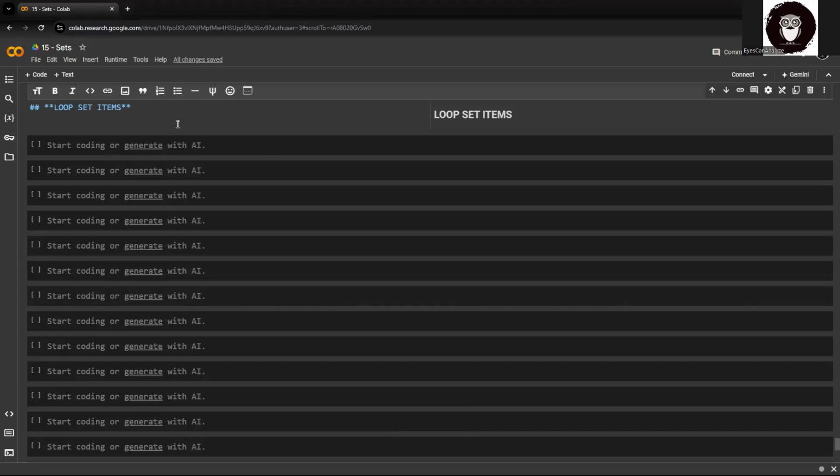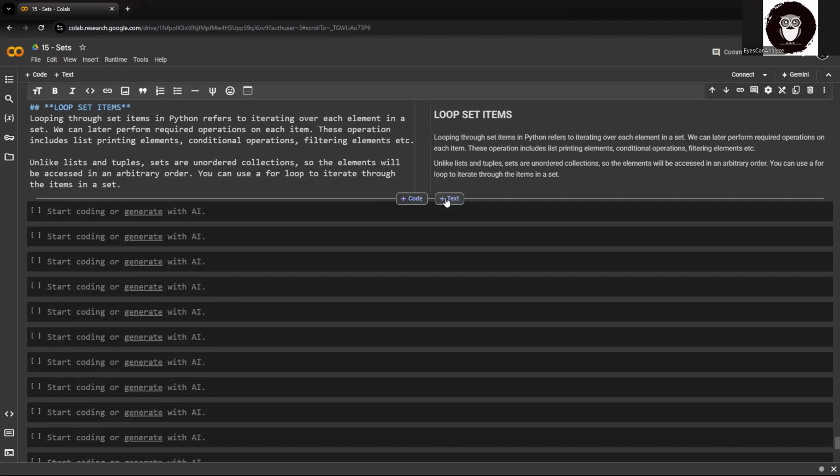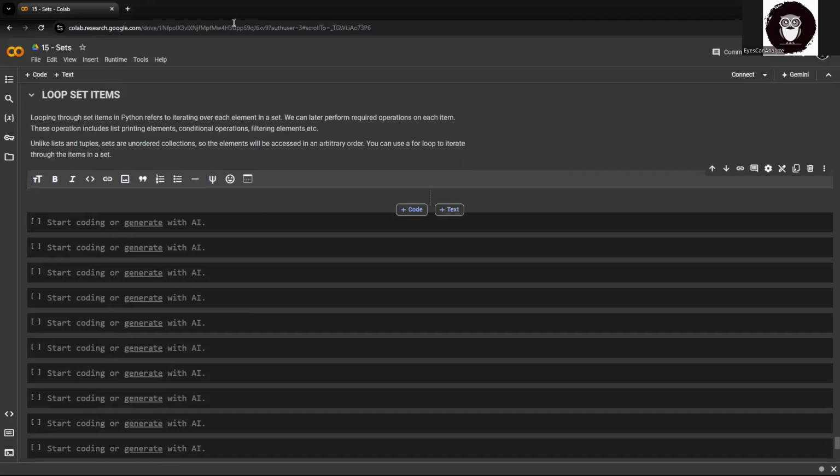Unlike lists and tuples, sets are unordered collections, so the elements will be accessed in an arbitrary order. You can use a for loop to iterate through the items in a set. There are various methods in which we can loop through items, and we'll look at them individually through this video.